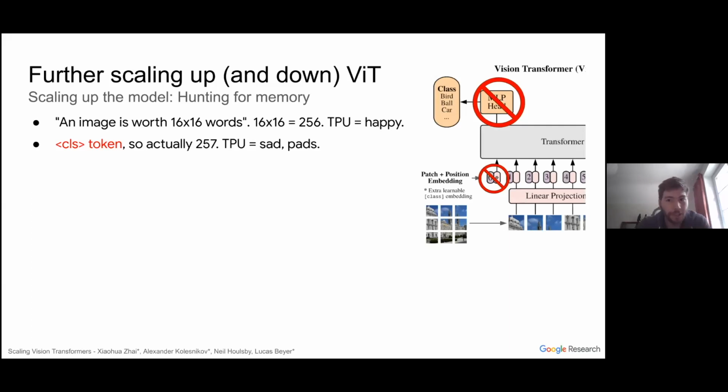And here we're going to talk a little bit about TPUs. You probably heard in the previous presentation, TPUs really like multiples of 128. And the title of the vision transformer paper was an image is worth 16 by 16 words. So 256 words. That's 2 times 128. That makes TPU very happy. However, I previously mentioned we add this class token, which learns what is the class. And so in reality, we have 257 tokens there. That makes TPU pretty sad, and it pads stuff left and right. And it's a waste. TPUs really don't like that.